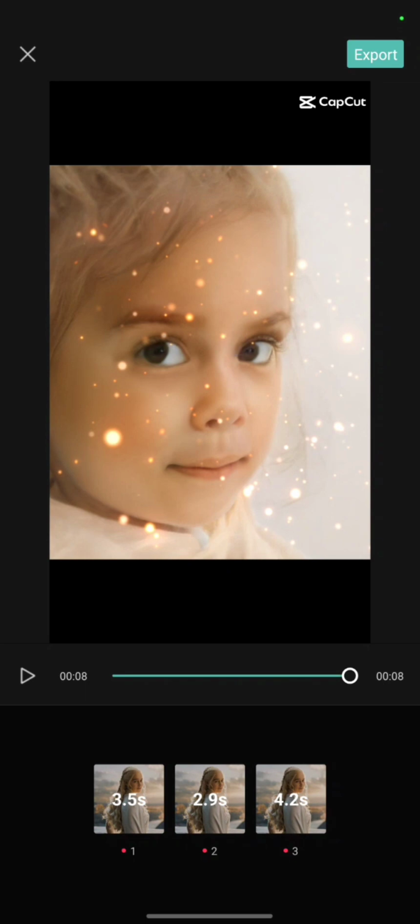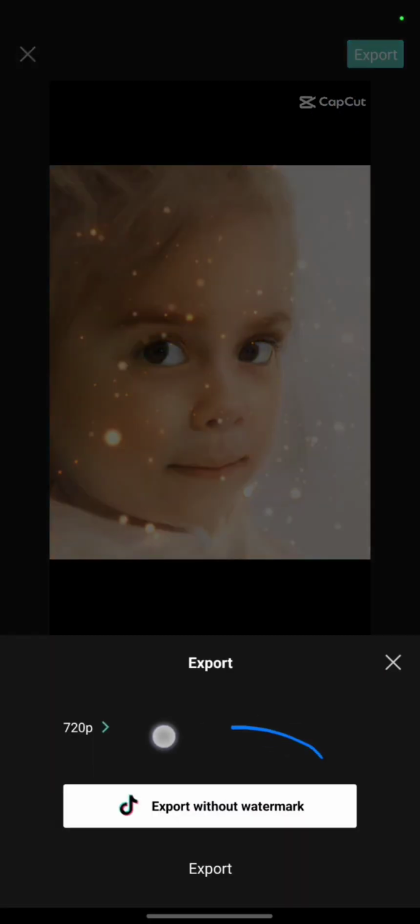To export this video, you can click on the export, then click export without watermark. So this is how to search baby face CapCut template, the new trend on TikTok.